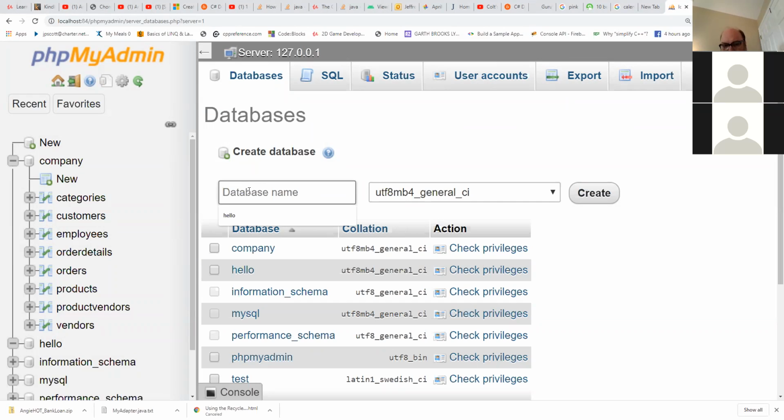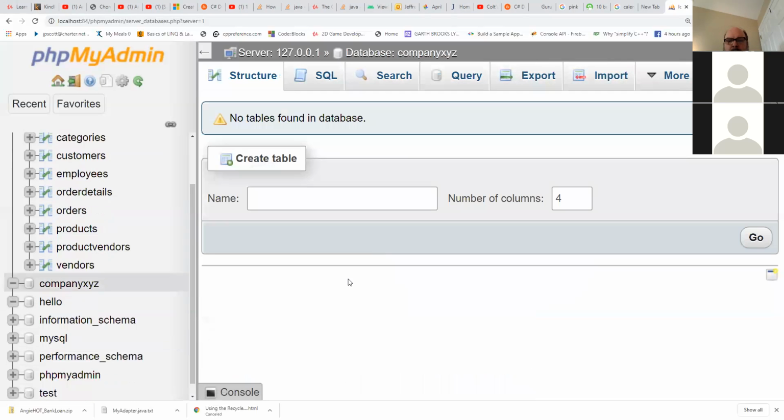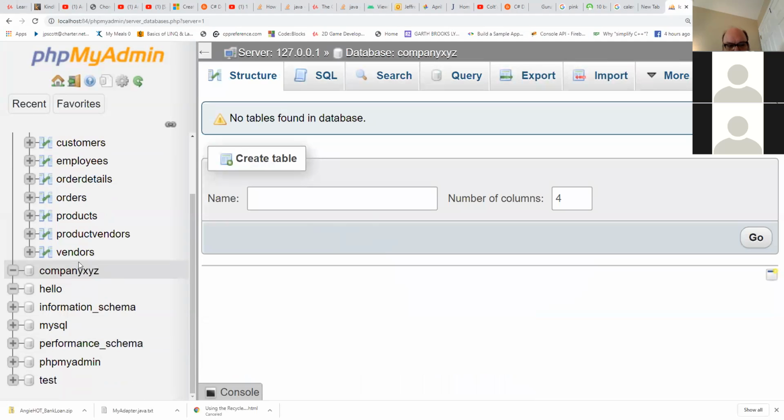All right. And we're just going to call it Company XYZ. Don't put any spaces in there, but just type in Company XYZ. Don't worry that it's giving you a typo, but it's no problem. And after you get that, click the button that says Create. You should have gotten a message that said it was created, and now you should see it down here. Am I correct?